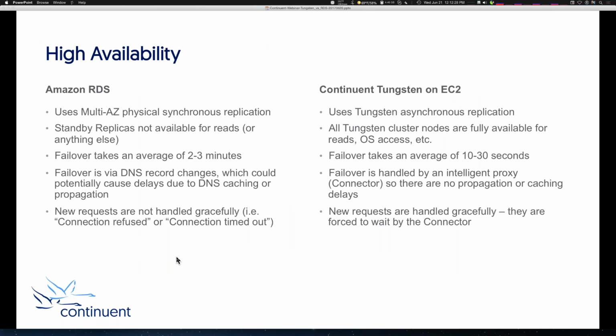So the details here about high availability summarize: physical synchronous replication. Standby replicas are not available for reads. They are locked down. You can't get to them. Failover is longer. Failover is fraught with potential hiccups. And there's no graceful proxy between the database server and the application, so it just dies.